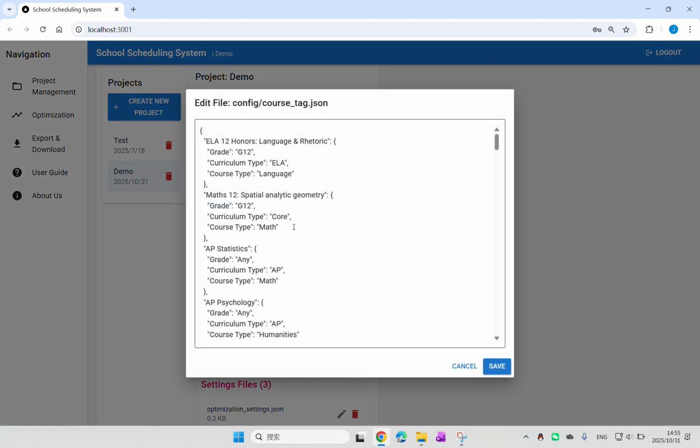In course tag, this is generally for formatting. You are able to set a grade, a curriculum type, and a course type for every single tag, and when you want to generate the final schedule, you can actually sort by these values.